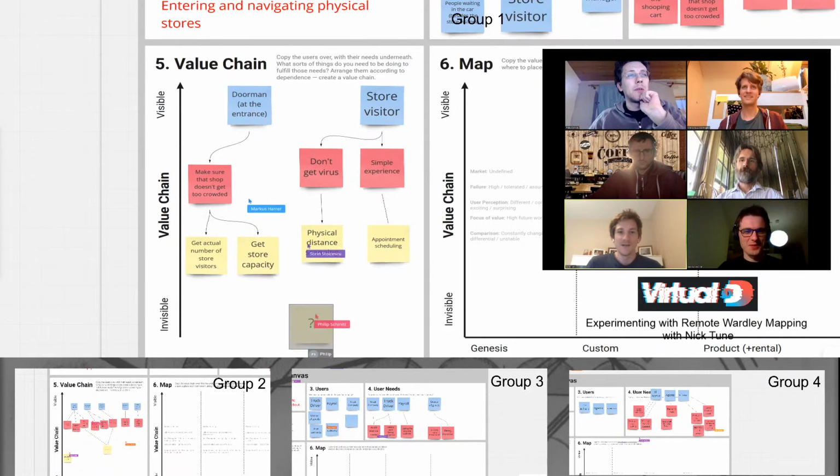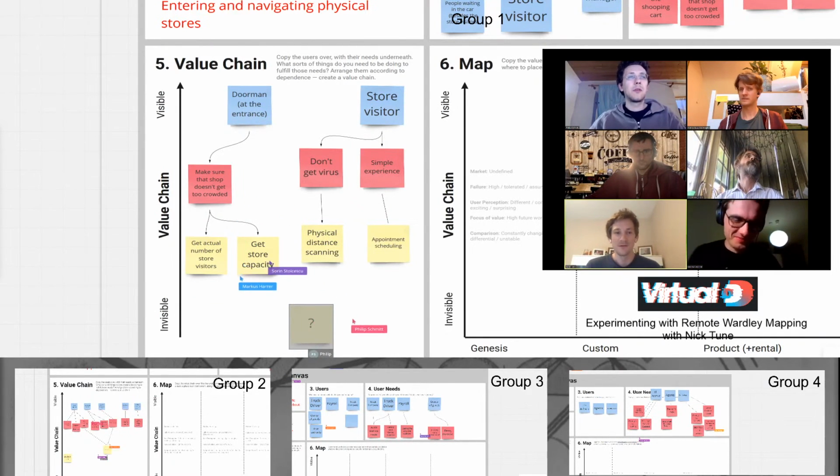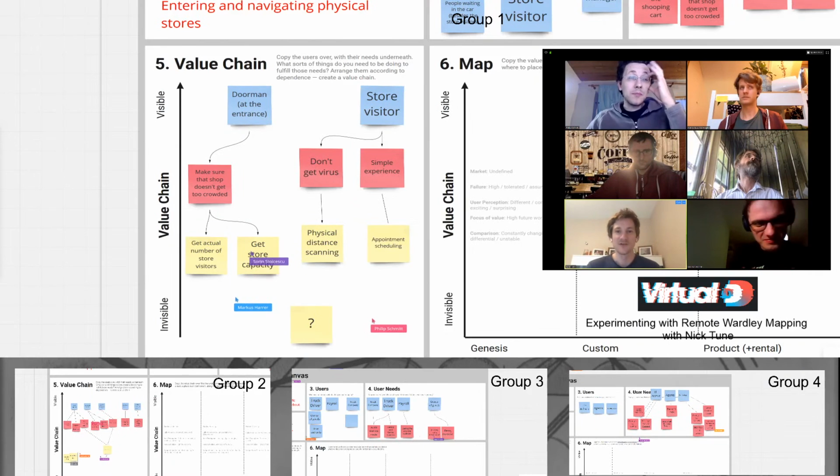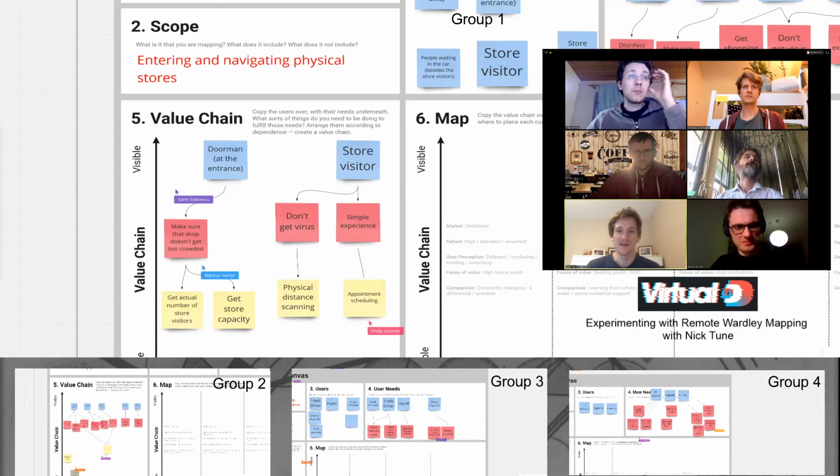Yeah, we decided to try and get through the 6 steps in one iteration quickly. So we're skipping some of the details for now, and then we'll circle back to those later.